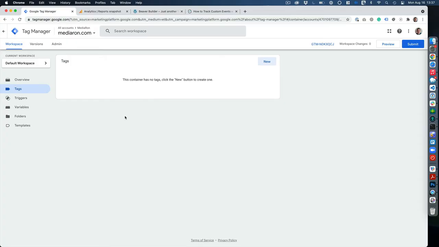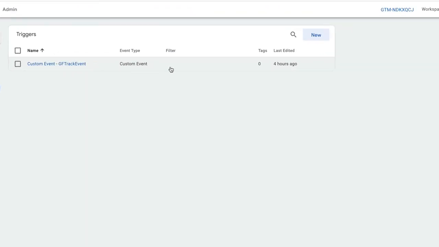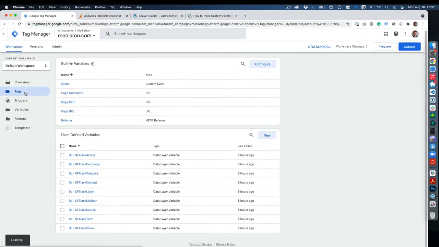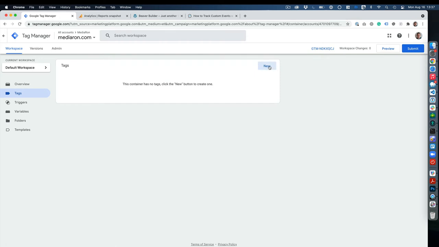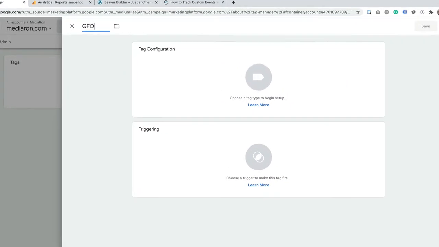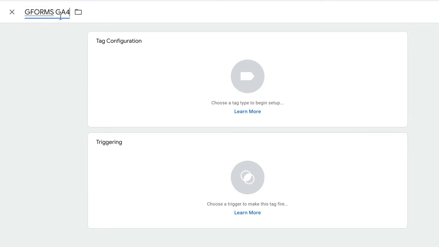Next up is creating our Google Tag Manager tag. So we have the triggers available, which is the GF track event. We have our variables. So now we need a tag to be able to send it on to analytics. So what I'm going to do is call this GForms GA4.